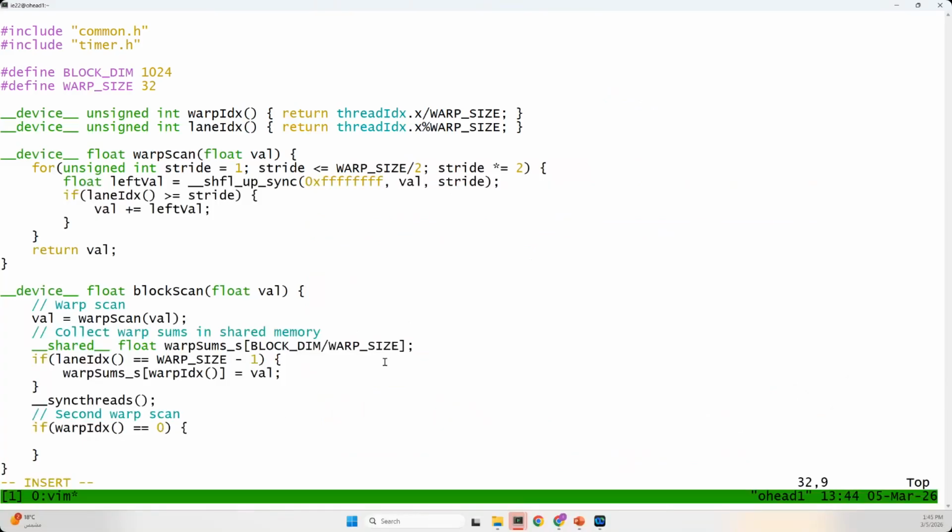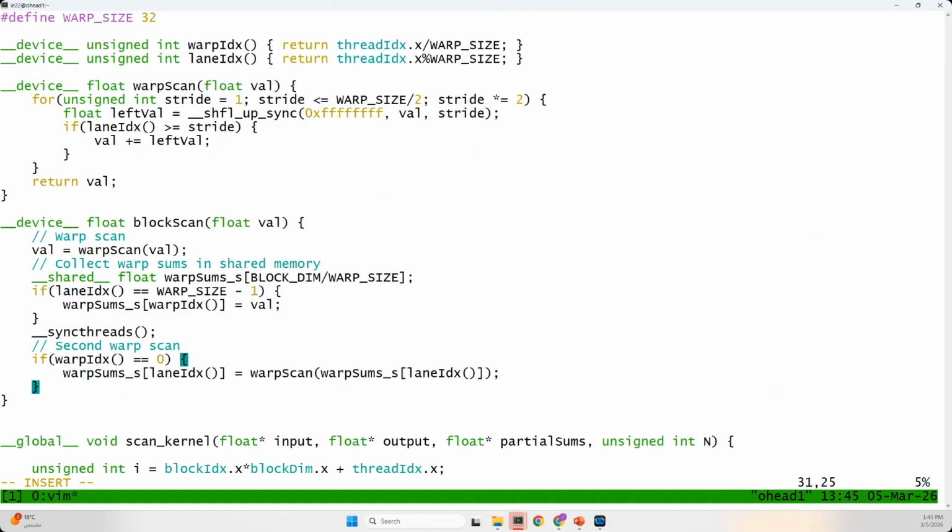So I can do warp sums underscore s of lane index is equal to warp scan warp sums underscore s of lane index. Is this clear? So every warp is going to get one value from the warp sums. Okay, it's going to do a warp scan on that value, and then it's going to put the result back in the warp sums.